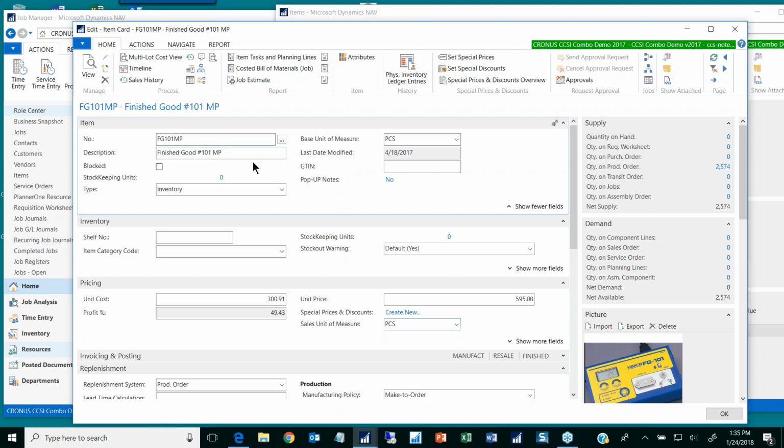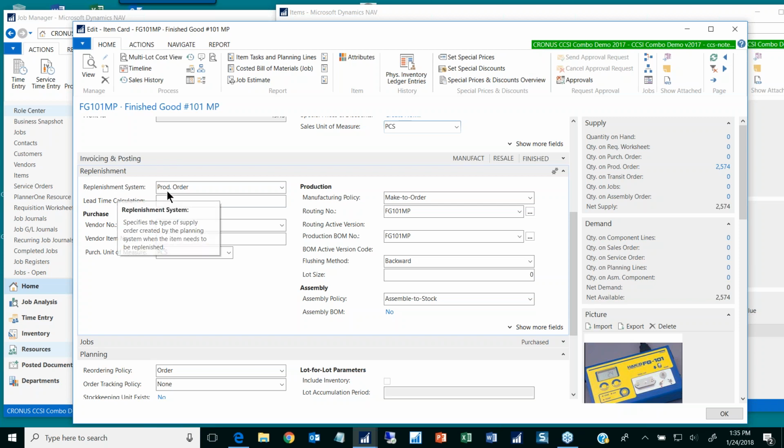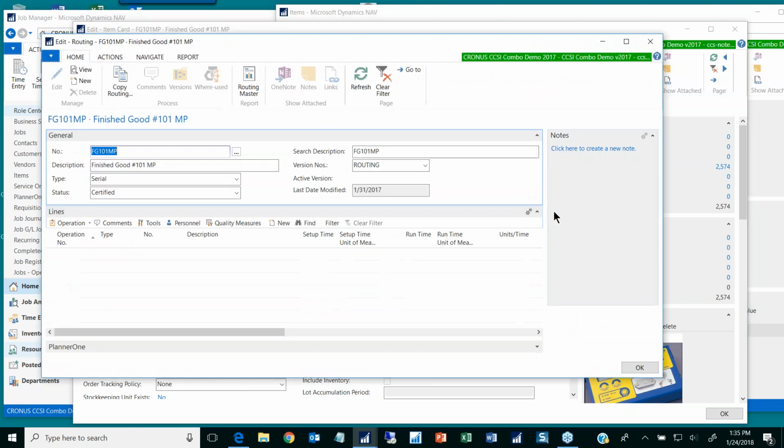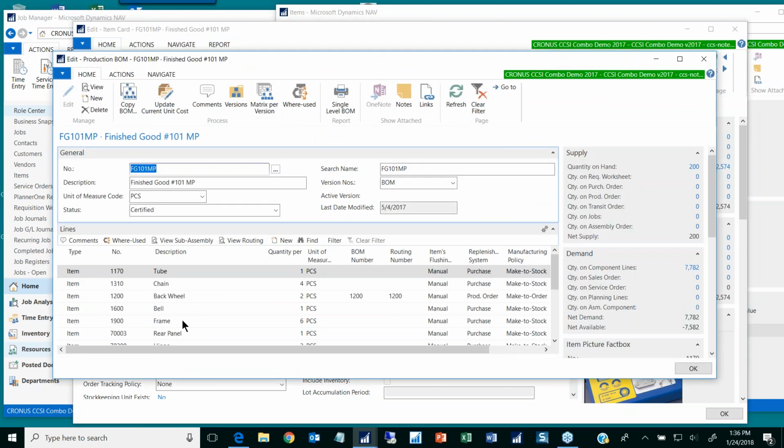So I just call that my FG 101, but what I want you to see, and notice supply and demand is also available right there on the item card, very important, is this replenishment. It's replenishment with a production order, not a purchase order, not an assembly order, not a job. We're making it, so production, it's a make to order. It's going to have a routing. So this item is going to have its own routing associated with it. And I can click down here and I can see the bill of materials that goes with this item.